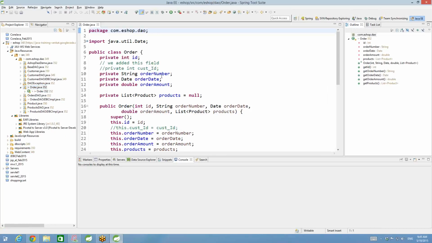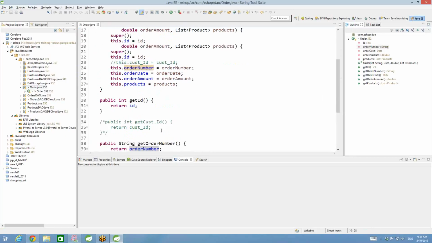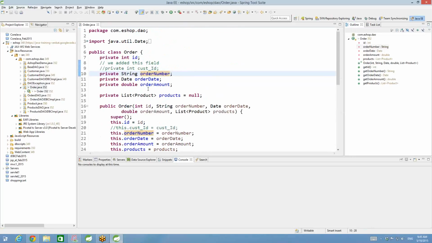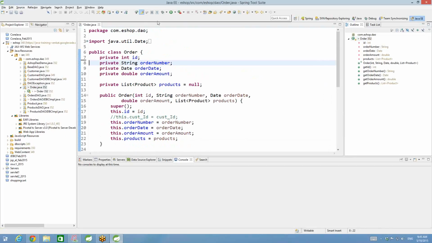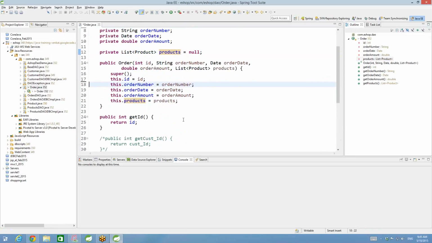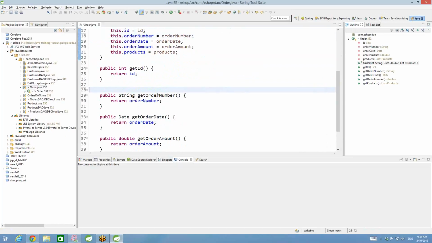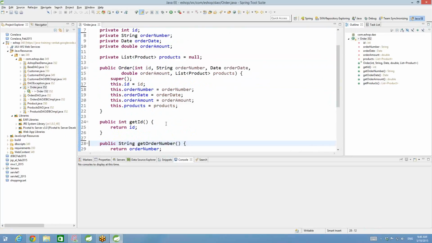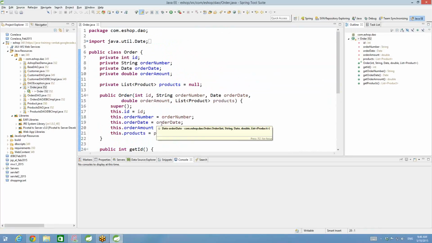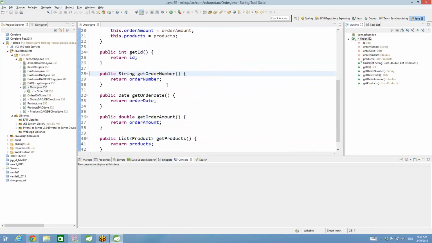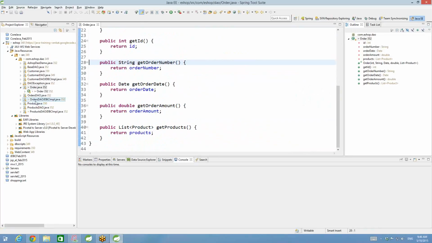So let's look at what we have here. I know you guys changed something. We added this field, customer ID. So we don't want customer ID. So let me sanitize this. Let's do it together. Okay. ID, order number, order date, order amount. You have a list of products. I don't want any commented code. That's one of the code smells. A lot of people say that. So do not put any commented code.